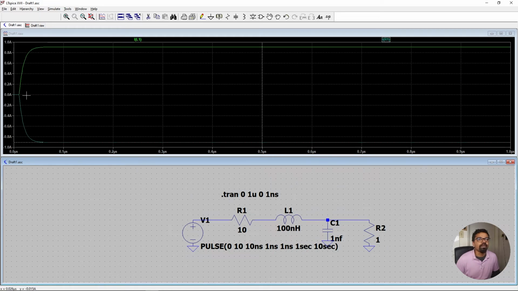Yeah, there we go. So now you can see it's almost close to 1 amp. And that makes more sense because the current flowing through this is equal to 10 volts. I equals V by R. V is 10 volts, R is 10 ohms. So you should have something close to 1 amp.